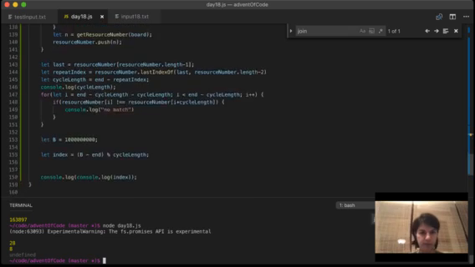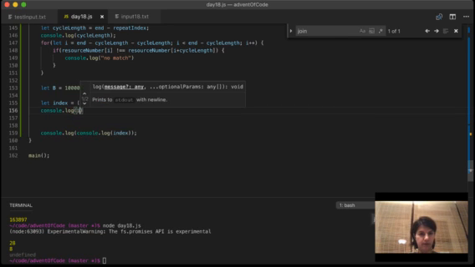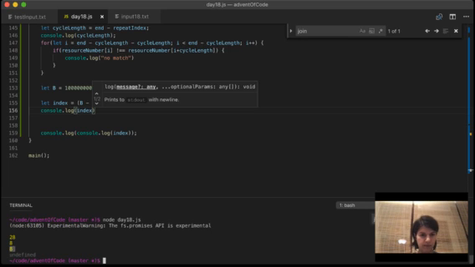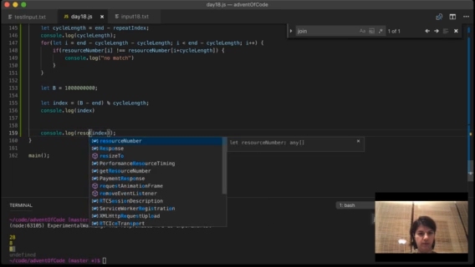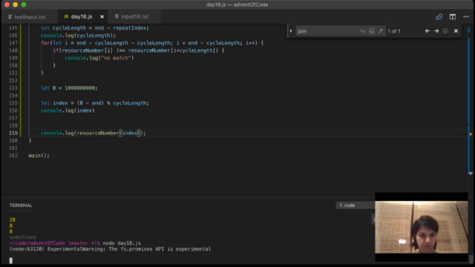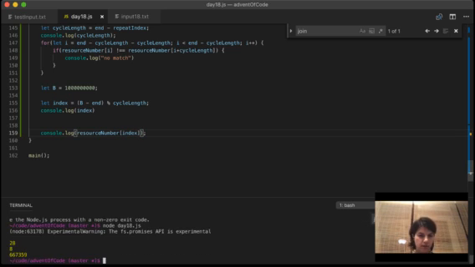Okay, we didn't get a number. Console log, what is index? Index is 8. And console log of this should be resource numbers. Resource number is not a function. No, it is not indeed. It's an array. Okay, and we're claiming there's this many left. That would be very easy. Yep, and that did not quite work.